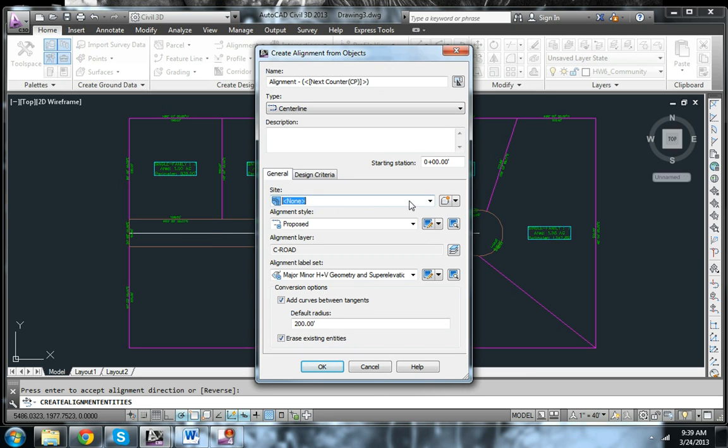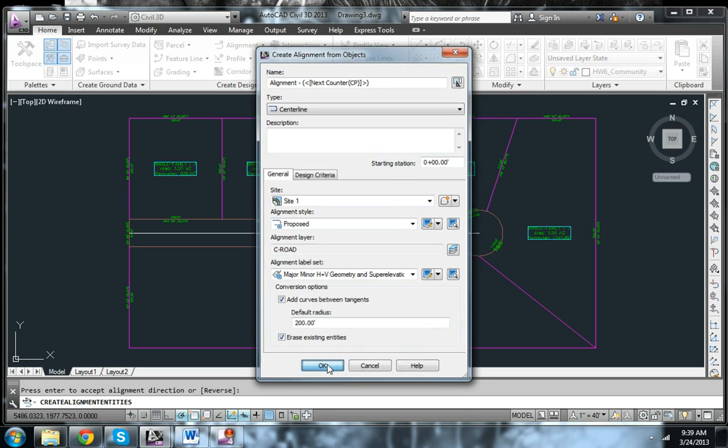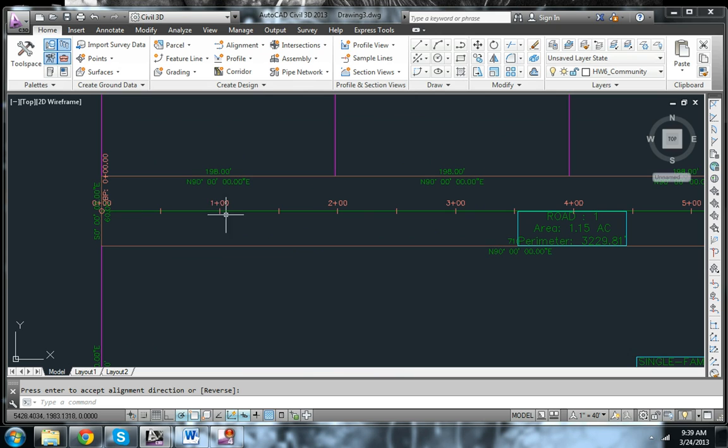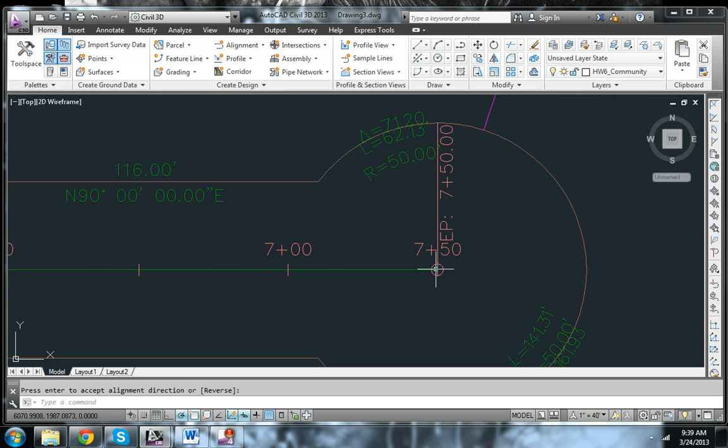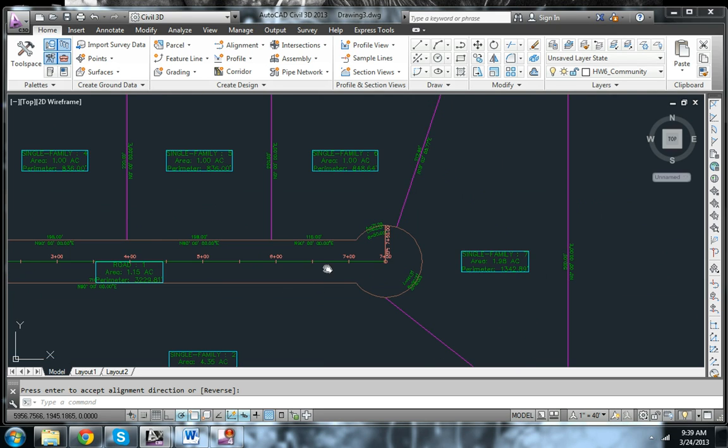Enter. Site. We can put it on site 1. It really doesn't matter. Propose, yes. Default radius, none of this really applies to us. And you'll notice we have stationing now. So this is 100 feet, 200 feet, 300 feet, 400 feet, 500, 600, 700, and notice it ends at 750. That's cool. That's what we want. We made the road 750 feet.